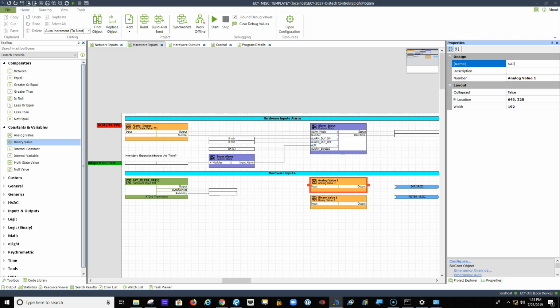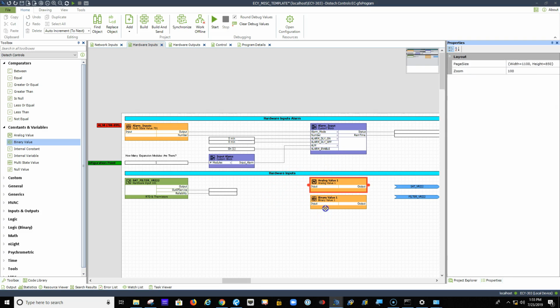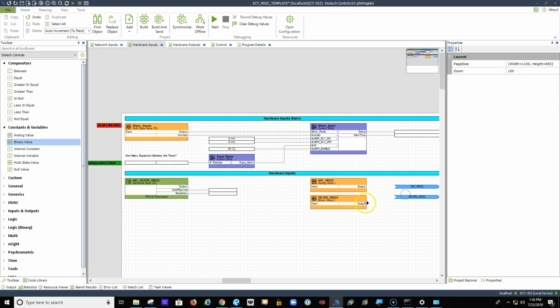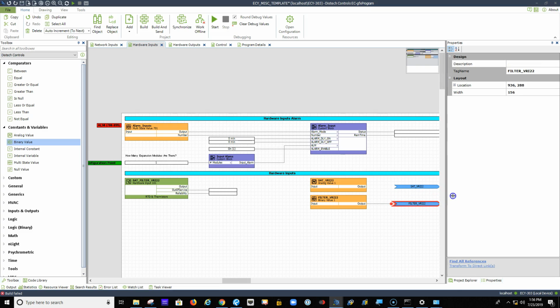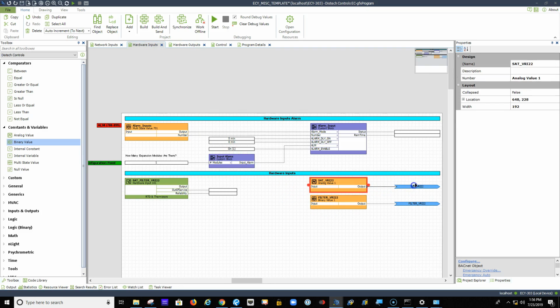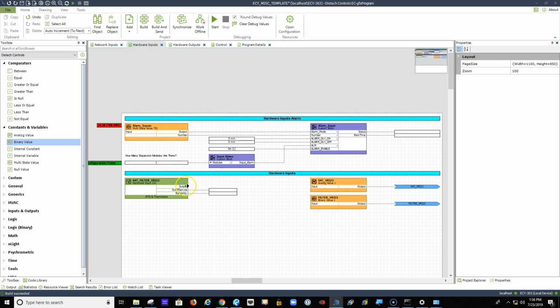Alright, I'm going to name this one SAT under VRI 22. And then I'm going to come down here and name this one filter VR 22. And I'm just going to connect my output to my tag. Basically all these tags are is just pretend it's a line. It's the same thing as dragging a line from one spot to another. It just allows me to put that tag somewhere else in the program. You don't end up with lines everywhere. It's a lot cleaner way of putting everything together.